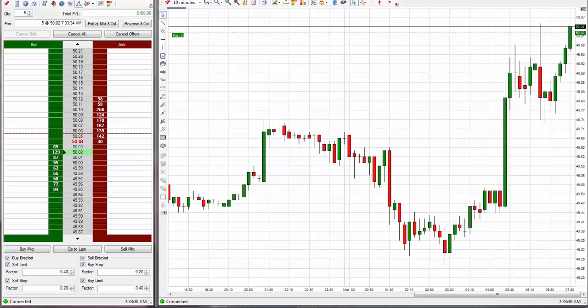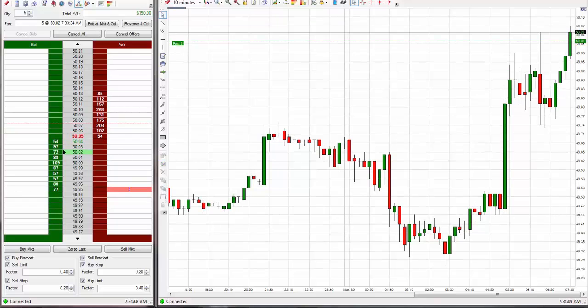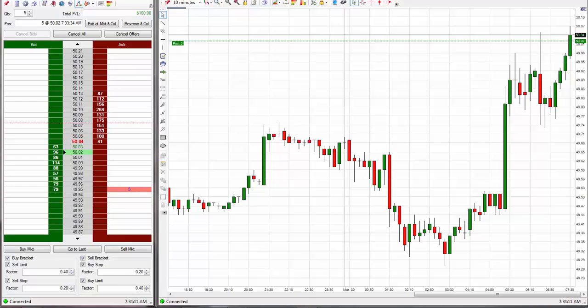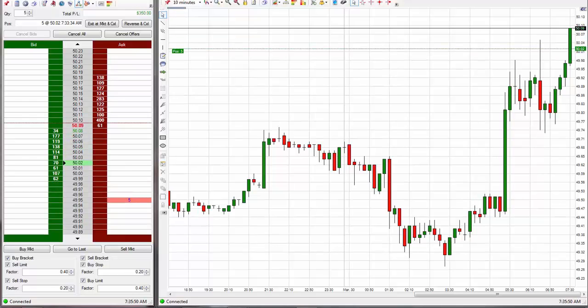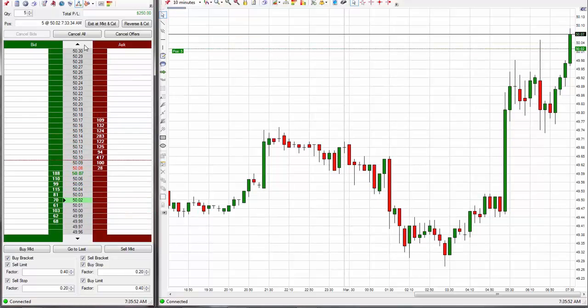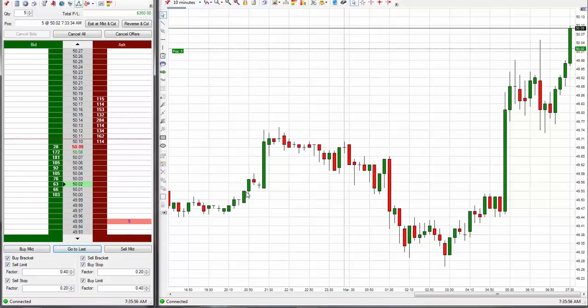Okay, I've taken a long position here. I've got a pretty tight stop here. It's 7 ticks, 40 tick exit. Starting to move up here. Needed to move up all the way to 50.42 for 40 ticks.